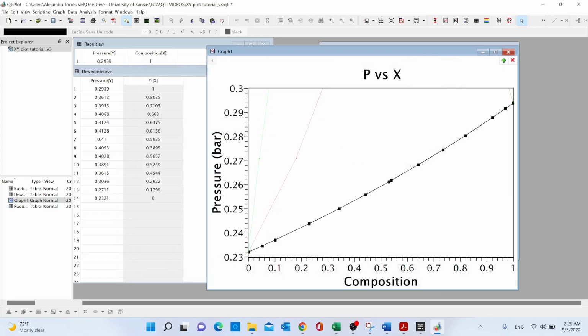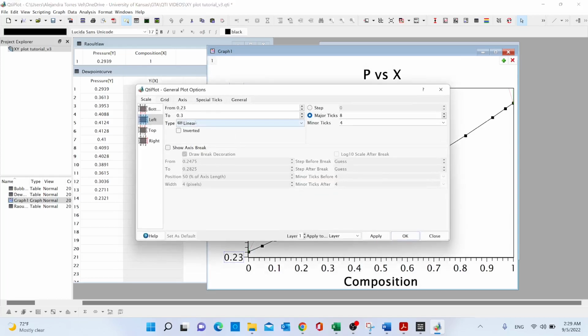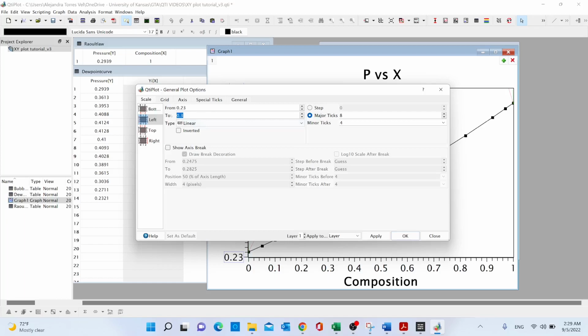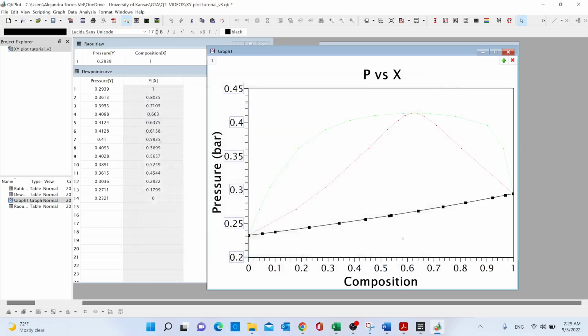So now we have to resize here, so we can do something. Here is double click. We can do, for example, 0.2 to 0.45. Apply. Okay, and here we have our vapor liquid equilibrium.